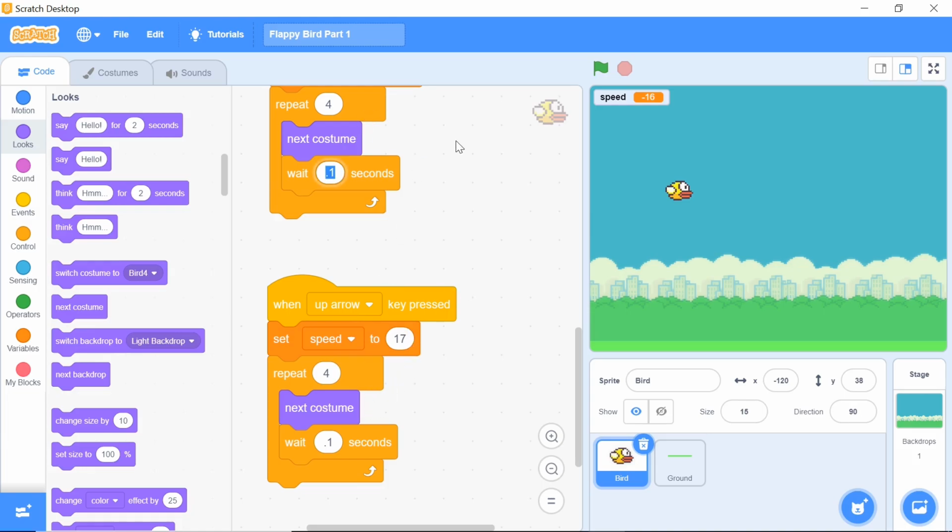Now I'm going to fix the lag right now itself, so I'm going to change that to half of what it was when we switch costumes, and that's going to be 0.05 seconds. Now when we test this out, you can see it's a lot more bearable, and the bird switches costumes much faster, and that is exactly what we want.